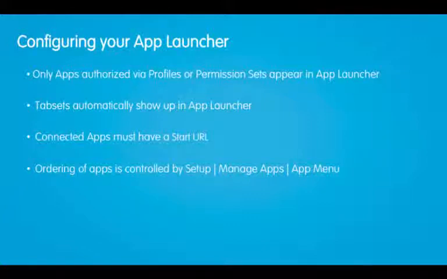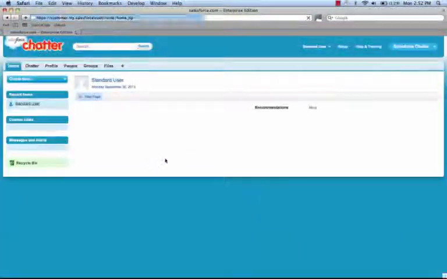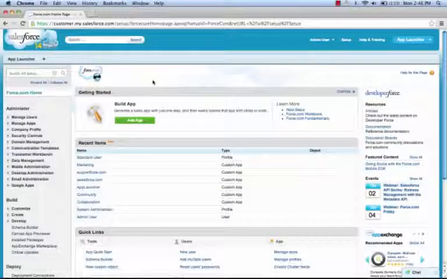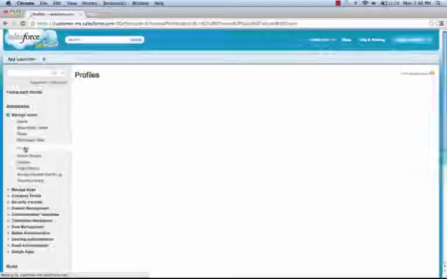Let's take a quick look at the steps involved in configuring your App Launcher. First, let's look at how you get the App Launcher to show up for a specific profile. If I log in as a standard user, you'll see I land on the home page, and I don't currently have access to the App Launcher. Switching to our administrative user, we're going to go to Manage Users, Profiles.